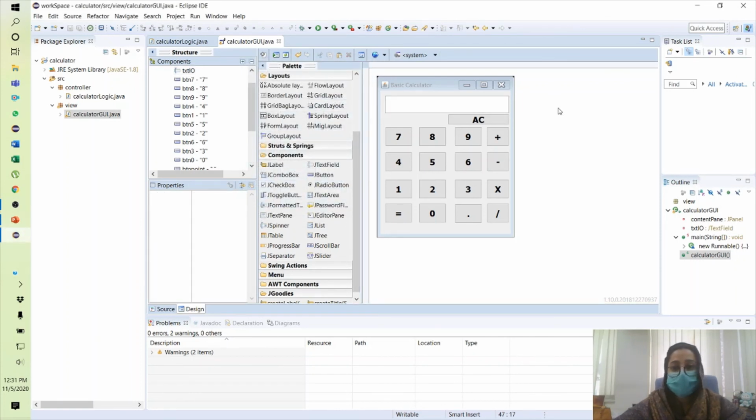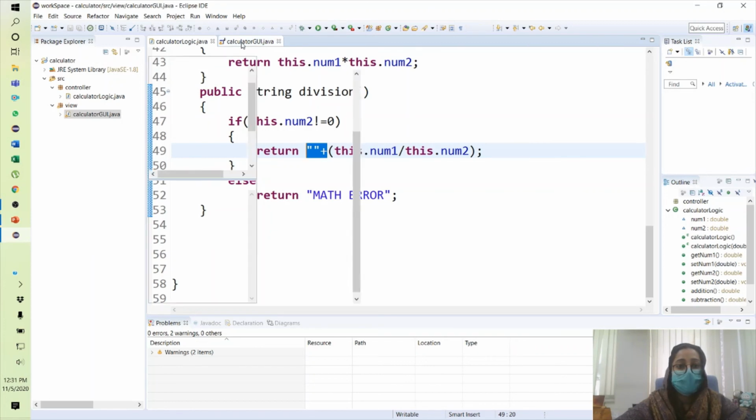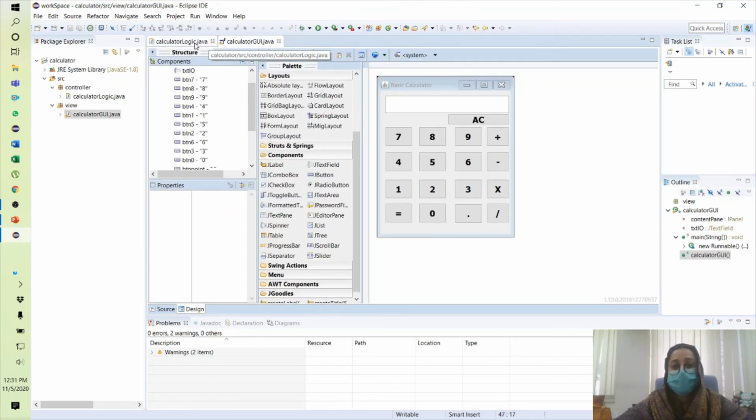In the next lecture, we will be connecting this GUI with the logical part of the calculator that we have coded, and then we will have a whole complete working calculator.